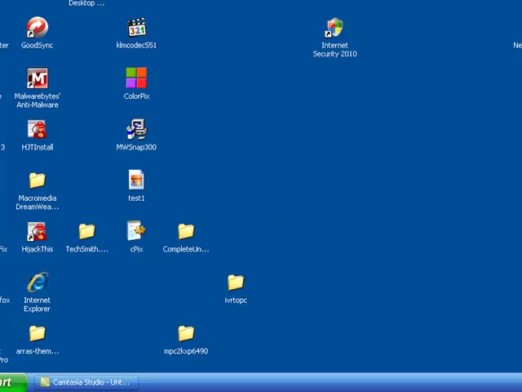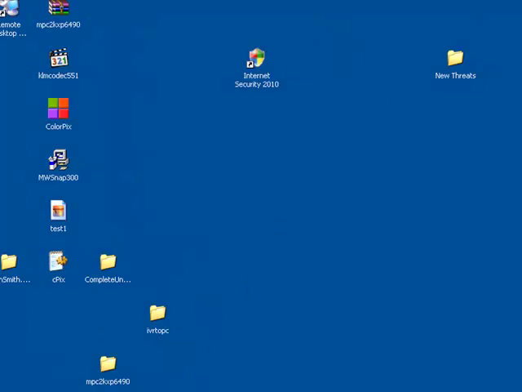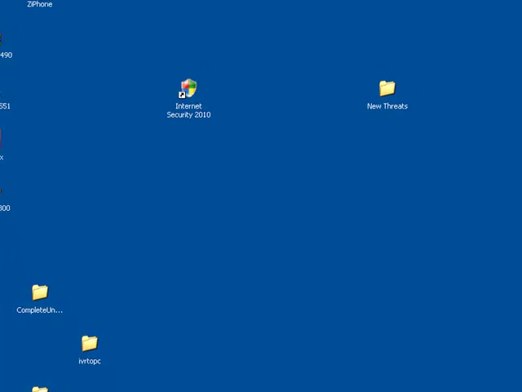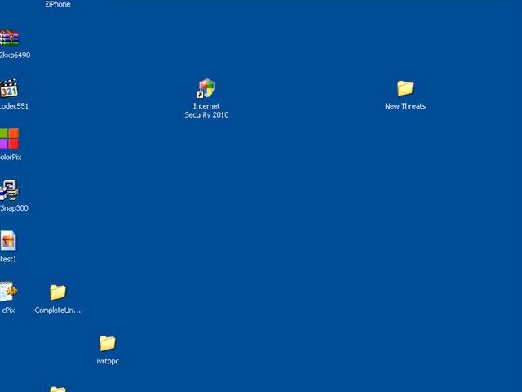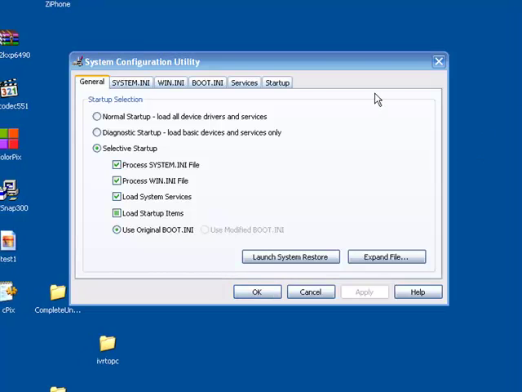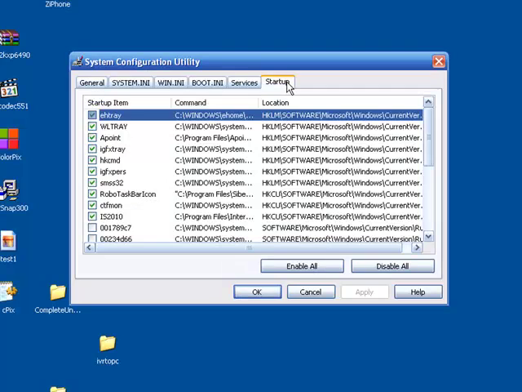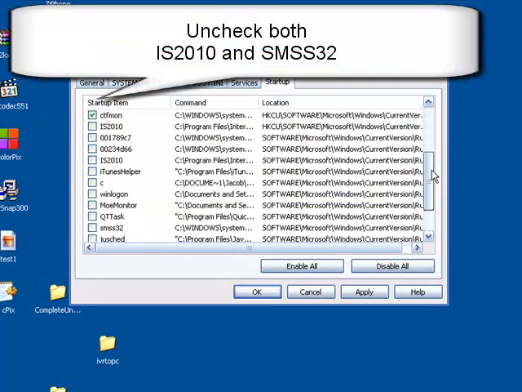It could take up to 30 seconds or a minute for the msconfig window to pop up for us. Sometimes you do have to enter it multiple times, but usually just once will work. What we're going to do is go under the Startup tab right here and scan down where you see the IS 2010. We're going to want to uncheck that. That is basically the registry key telling this program to start up.